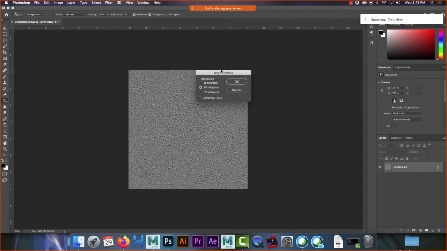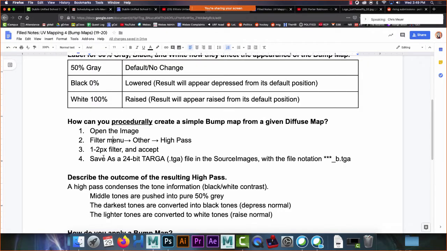Now, one of the last things, before I zoom in on that. The last thing on here, save as a 24-bit targa. So make sure your file format in the save as dialog is set to targa.